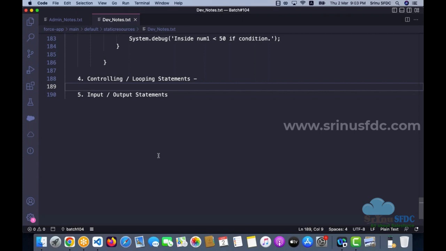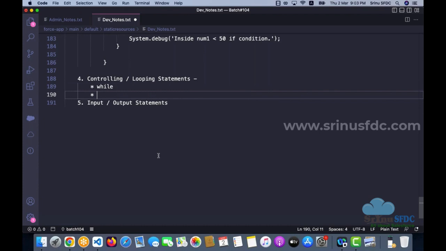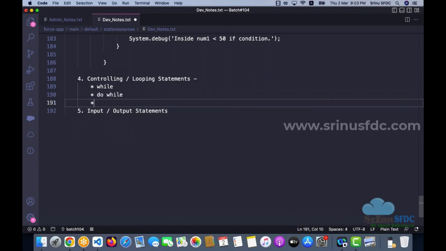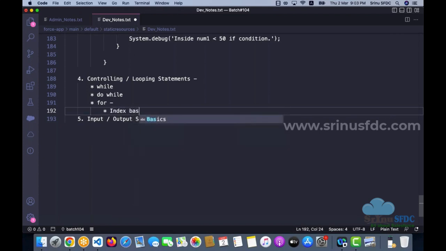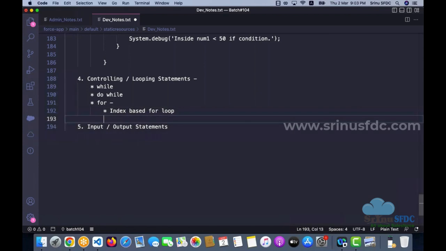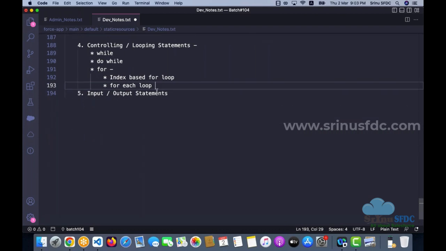Okay, so there are many types of loops. One is the while loop, the other one do while, the other one for loop. There are different flavors of for loop. Most of the times we use for. One is index based for loop, the other one is for each loop. I'll give an example for each of these things, but in general, this is what we use most of the times. But still we should know while and do while, what is the syntax and how it works.